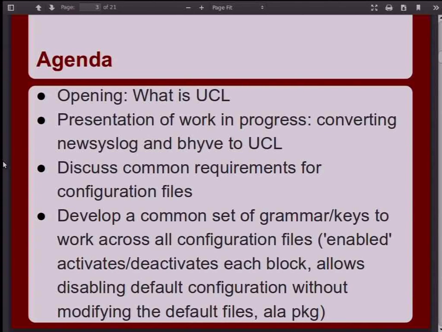And it digs into the next stuff, which are what are some of the common requirements of config files, and how do we want to deal with those, and how can we make the best config files possible, including some common set of features that we can apply to every config file, no matter what the program that the config file is for is actually doing.